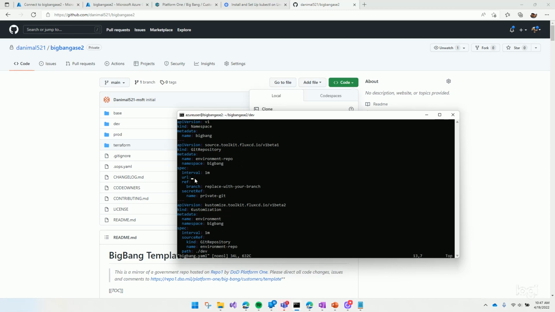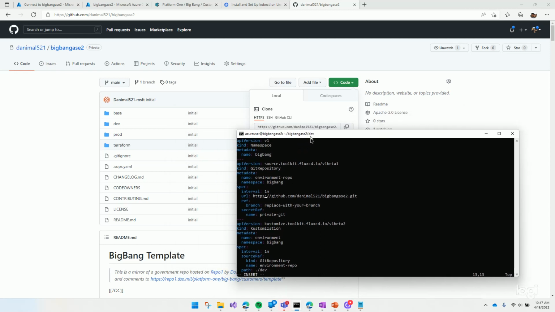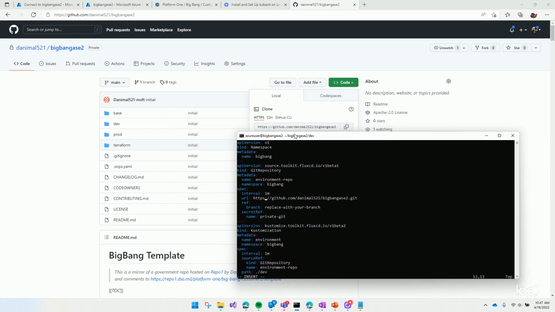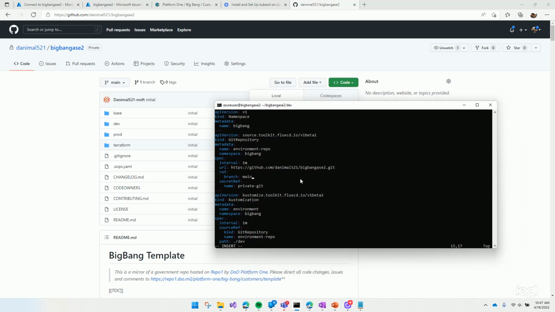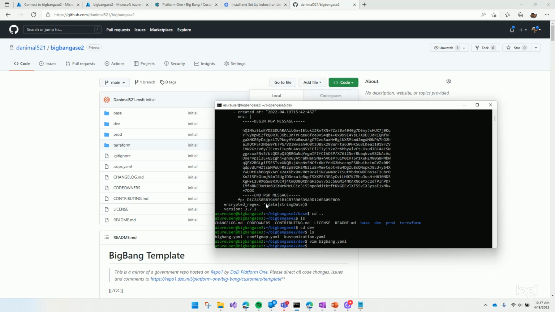Here. It's always so frustrating to use. URL, HTTPS. Make sure that's good. GitHub. And then the branch I'm using is main. All right, everything else, and so it's using Flux Toolkit, everything else, so we're going to hit escape, Control W to write, and then Control Q to exit, and just cat it one time to make sure we're good.